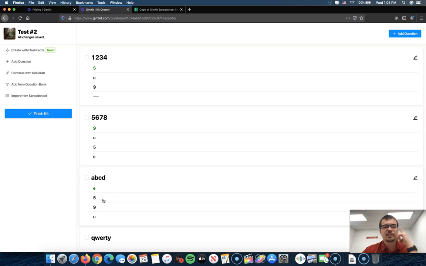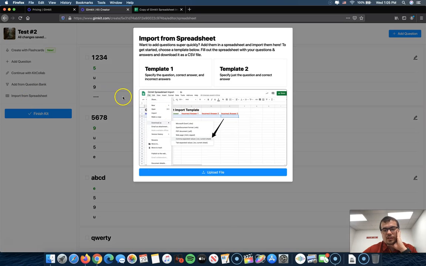If you want to take it a little step farther, one thing you can do is import from a spreadsheet. So you can just click that. And if you already have it done, you would click upload file and put it in there. Otherwise, you pick template 1 or template 2. You have 2 choices. Template 1 is where you give the question, the correct answer, and the incorrect answers. Template 2 is where you just give the question and the correct answer. So that's totally up to you.